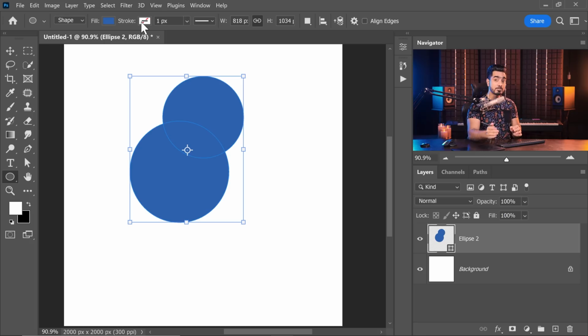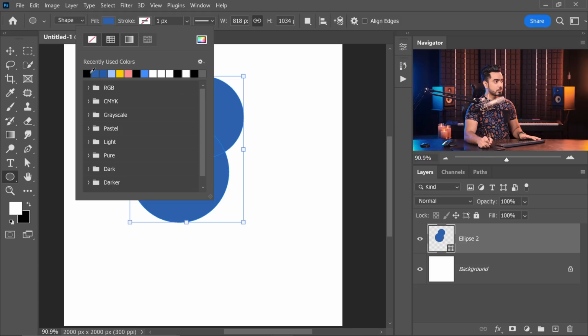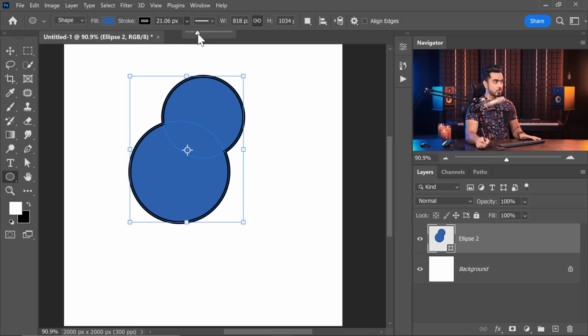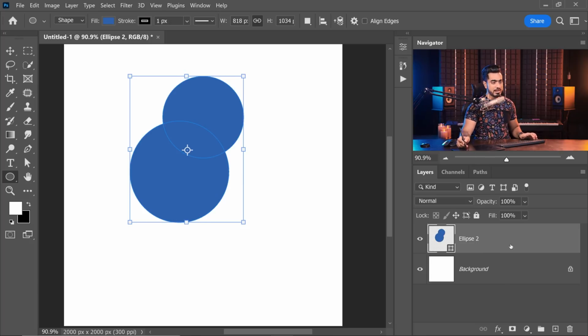Secondly, do keep in mind that when you add a stroke, it will be applied to the combination of both, not in between. So let's say we add a stroke of black and we increase the stroke width a little higher. Take a look, it's not added in between. Maybe that is a result you want, maybe that is something you don't want, and if you didn't want it, you can simply keep the layers separate.